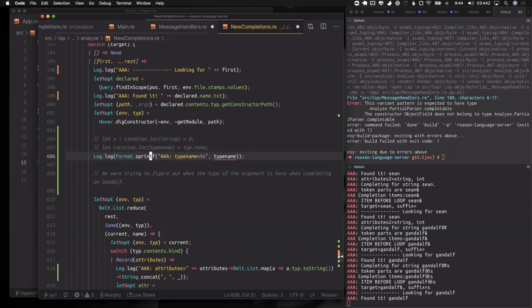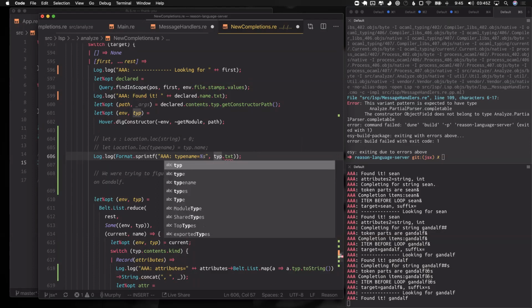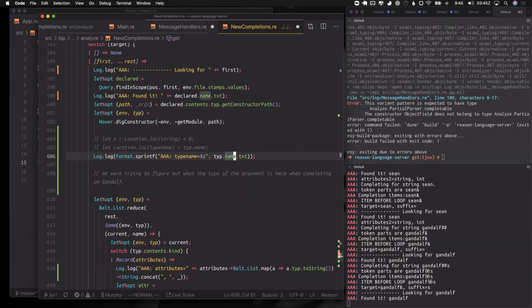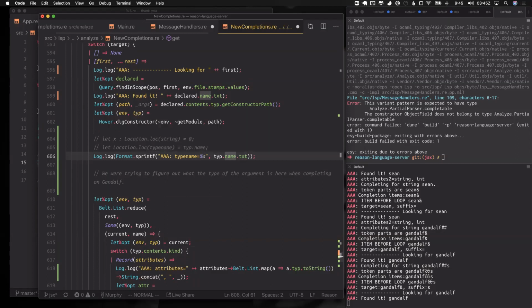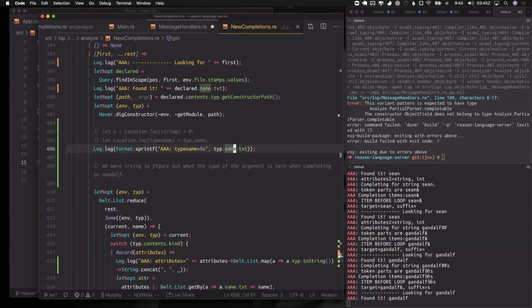Yeah, that's what we were trying to do. I think a location.loc has txt and loc. I think it's just a record of a and location.t. Type name. T sounds familiar. So that should be type.name.txt. What is type name, where is it coming from? Is it coming from above? Look, now we're getting information on it. Yeah, that looks right. We weren't getting this before. Way to go. Nicely done, Antonio.